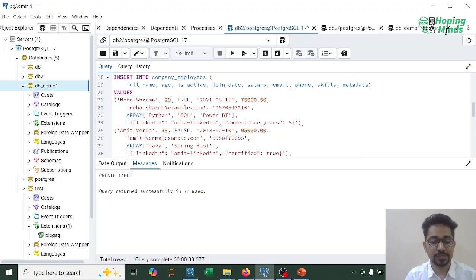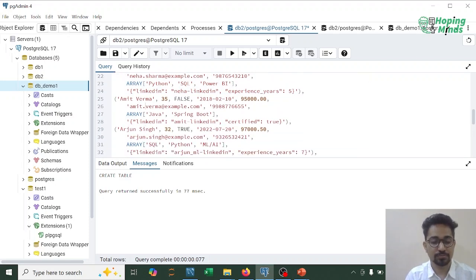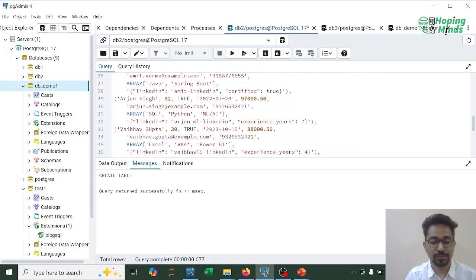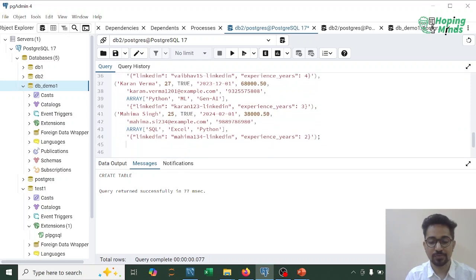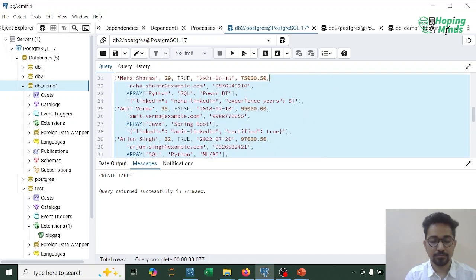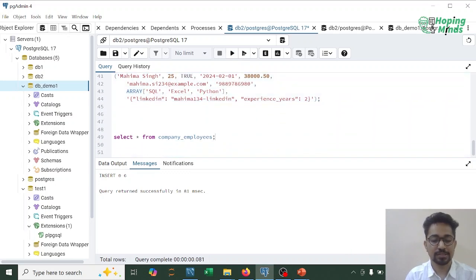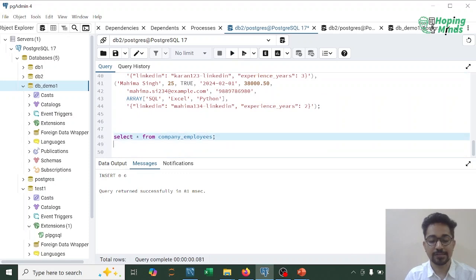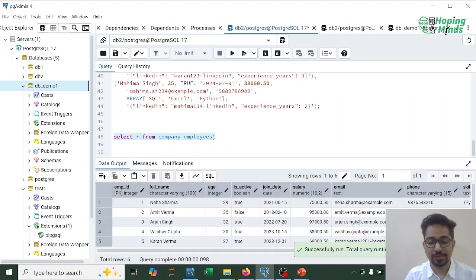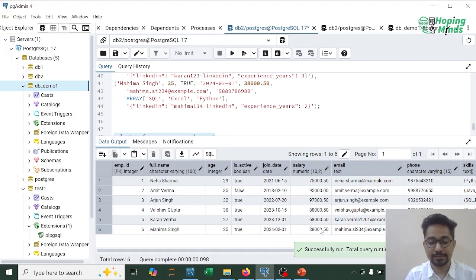And likewise, I'm inserting somewhere around 5 to 6 records. So 1, 2, 3, 4, 5, and 6 records. So these are the 6 records that I'm inserting over here. If I were to execute this, so guys, as we can see over here, it says 6 records inserted. How can I check the data present in this table? I can write select star from company employees. If I run this, it is going to display the entire data in the table.